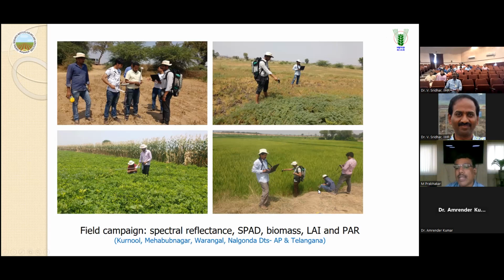This boy, you can see, is collecting the SPAD data, chlorophyll data, and then biomass. We just collected samples, brought them to the laboratory, and estimated biomass after drying in the dry oven. And leaf area index: you can see the canopy analyzer. You can estimate the leaf area index and also the light interception. That's useful for interpreting your data. And then PAR data also, photosynthetically active radiation, that's also possible using these gadgets.